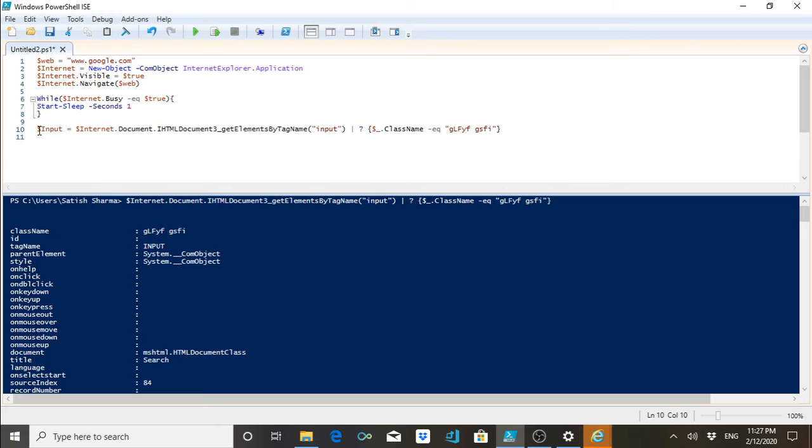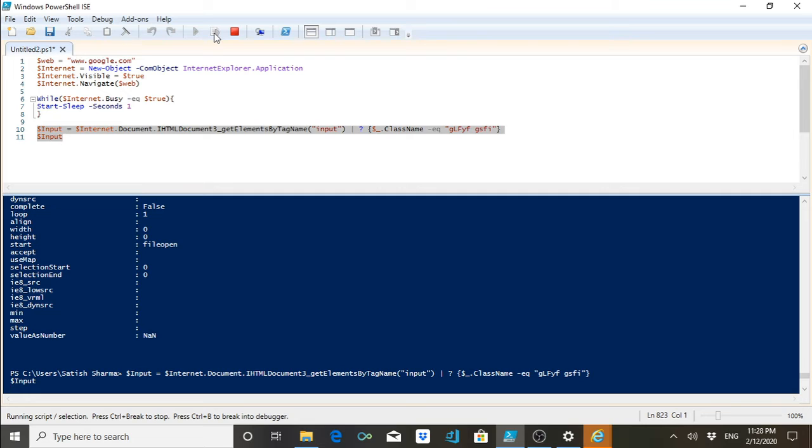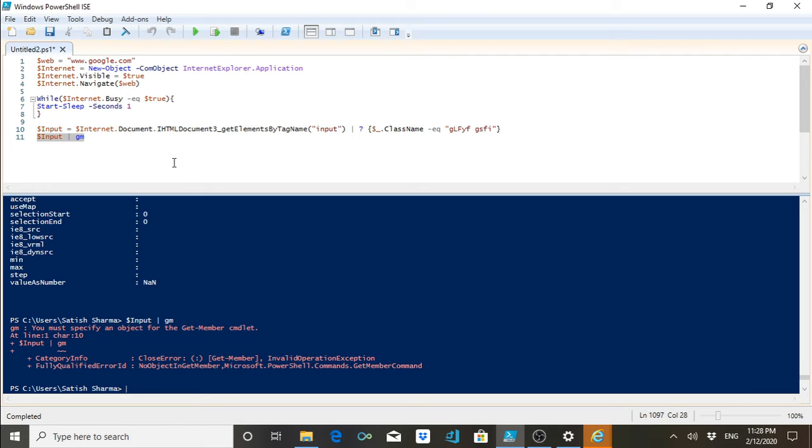Let me store everything in this input variable. But let us see what happens. Okay, no problem, we can use this variable. Since this is also an object, let us see what methods are available with it.